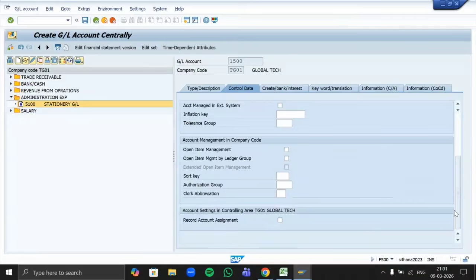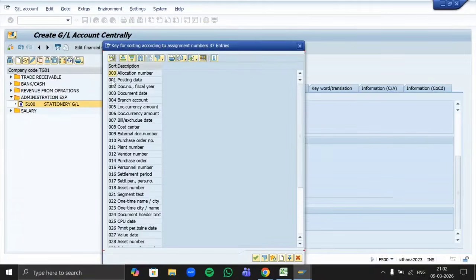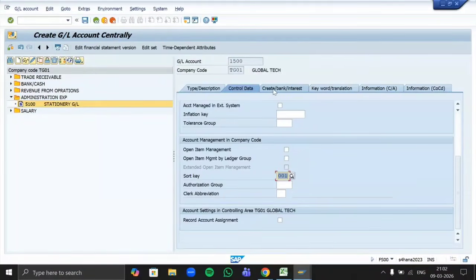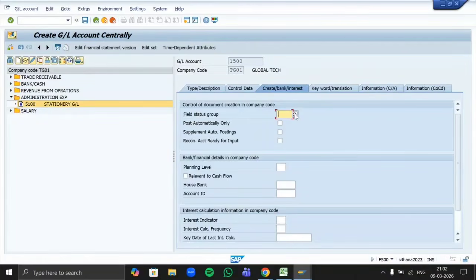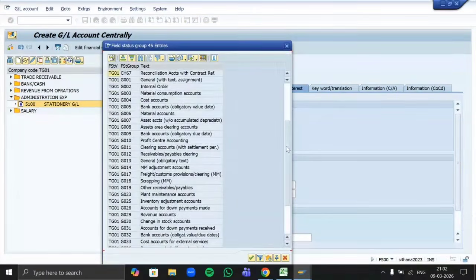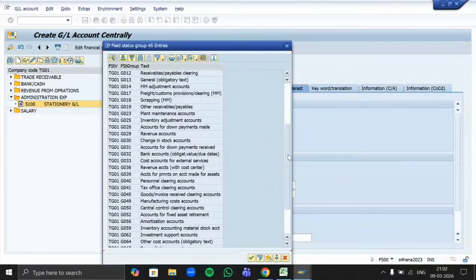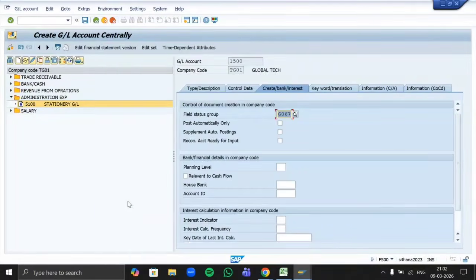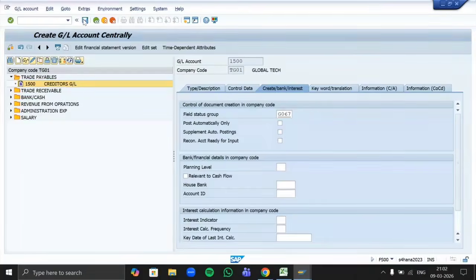Other mandatory things are the sort key. Yes, so here we are using sort key as 001, that is as per the posting date. Go to create bank and interest. Your field status group for any reconciliation GL will be G067, and save it. So with this our GL accounts are created.